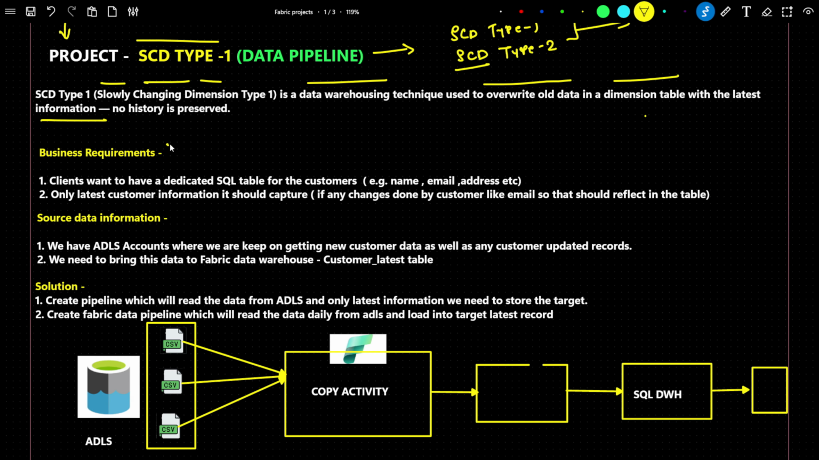So let's understand the business requirements. The client wants to have a dedicated SQL table for the customer. We are working for one of the clients, and the client wants one dedicated SQL table for the customer. In this customer table they are maintaining all the customer information. Now the client only wants the latest information of that particular customer in this table. For example, if any changes are done by the customer, like email, only the latest information should be reflected in the table.